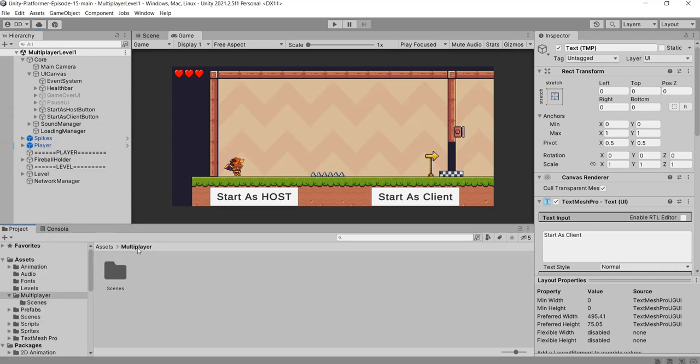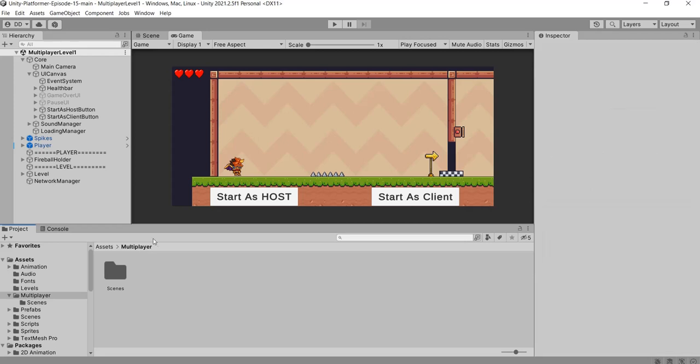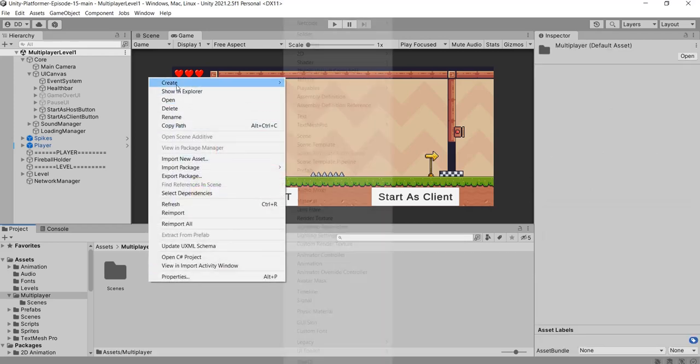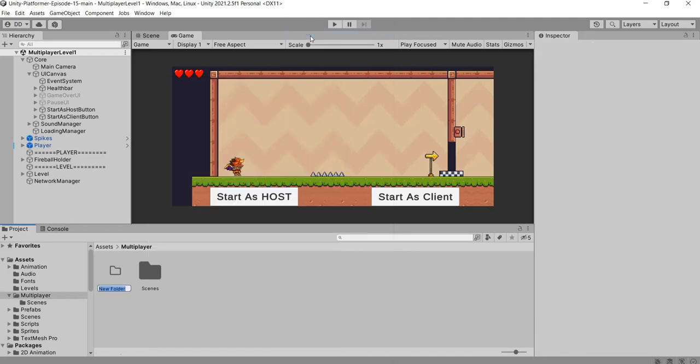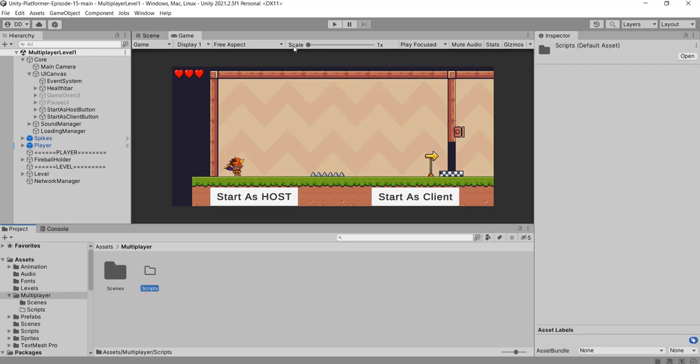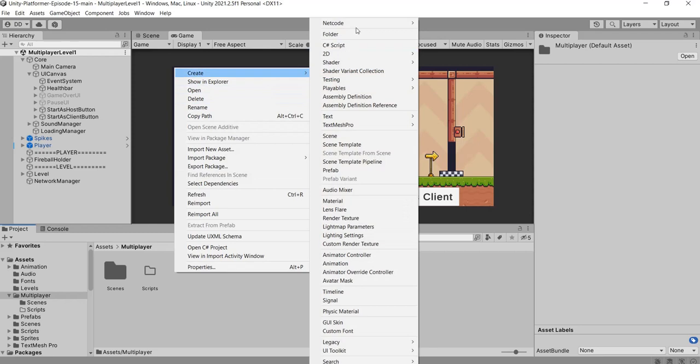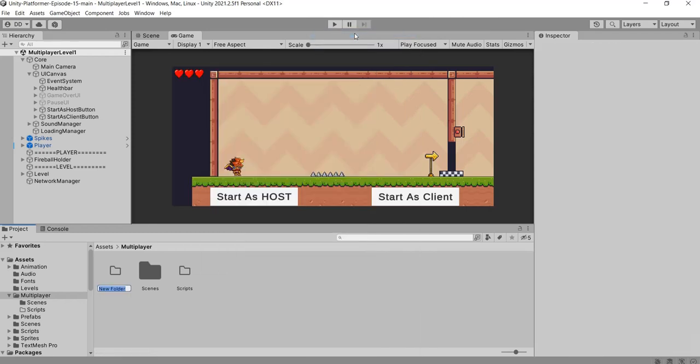Let's go to the multiplayer folder. Now we will create a folder and name it scripts. We will make another folder and name it prefabs. Here we will keep all the prefabs related to multiplayer.